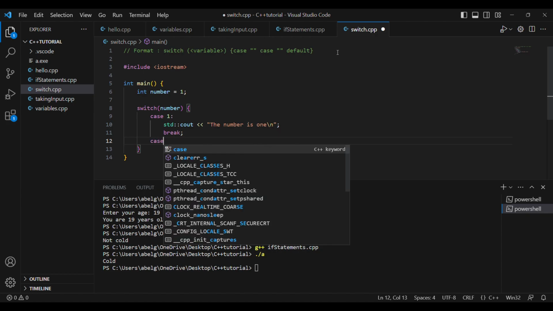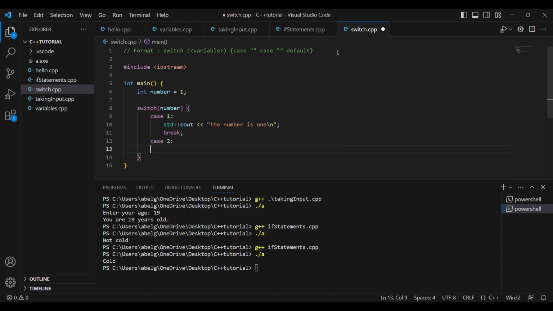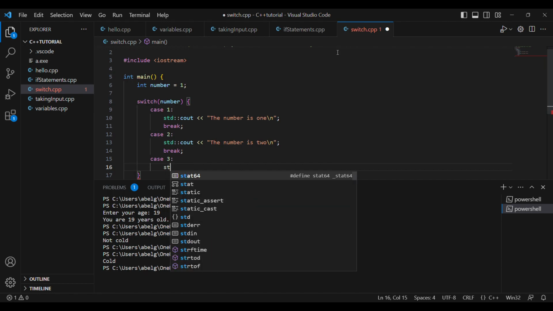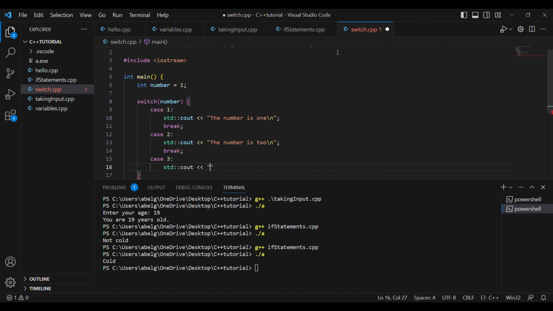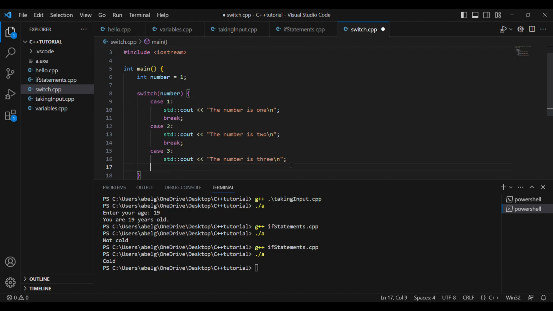Again, we're going to have another case. Let's call it case 2, and it's going to print out "the number is 2" followed by a new line. And again, we have to break it. And finally, we're going to have case 3, which is also going to print out "the number is 3" followed by a new line. Here you need to notice that when we use cases, we use a colon instead of a curly brace. If you use a curly brace here, it's going to cause an error, so don't forget to use a colon. And finally, we're going to have a default case.